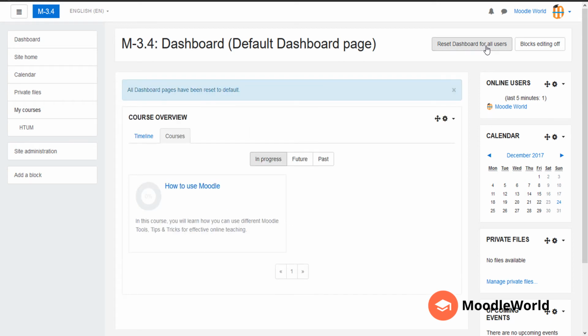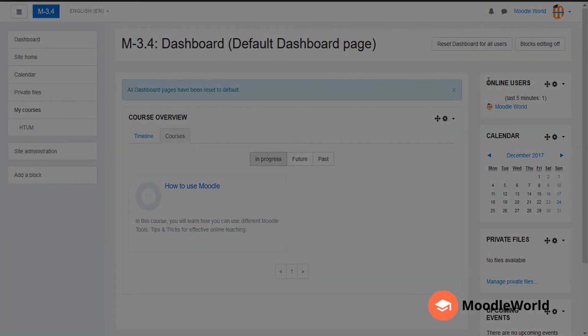It will reset all the dashboard pages for all the students, and they will also see the online users block on the top of the default dashboard page. We'll verify it by logging in as a student and going to the dashboard page.